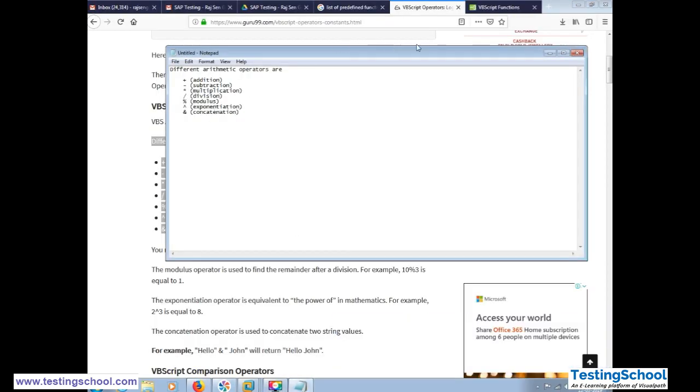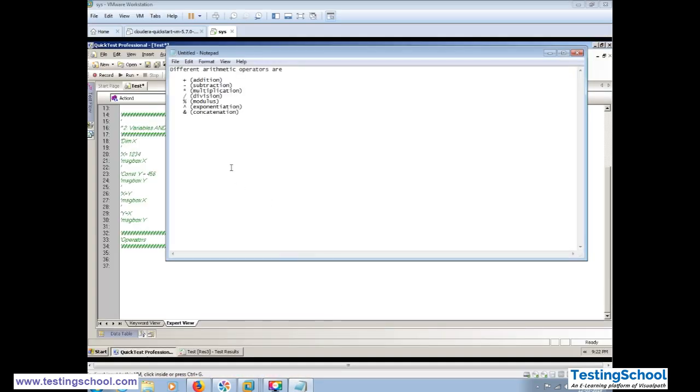So there are different types of operators, and these are addition, subtraction, multiplication, division, modulus, exponential, and concatenation. Out of this, I believe plus, minus, multiply, divide you people will be knowing. So only two main things are modulus and this concatenation. So let's see.